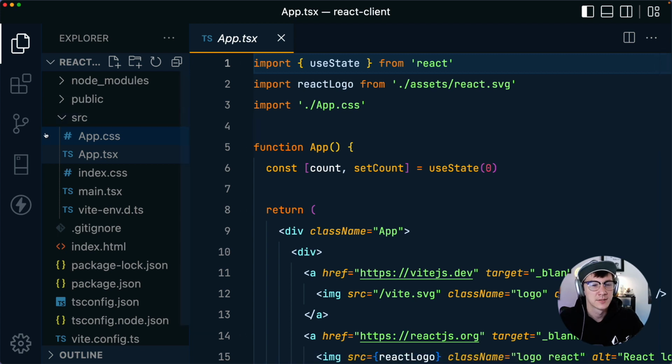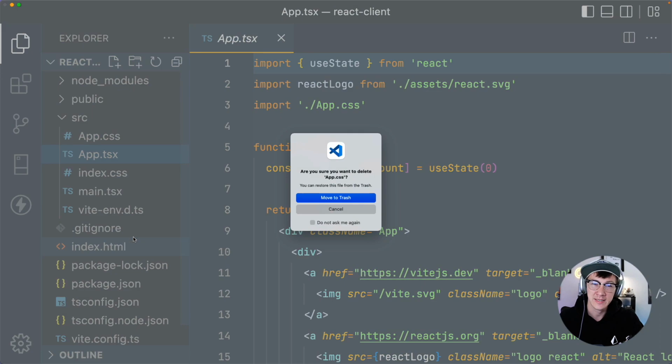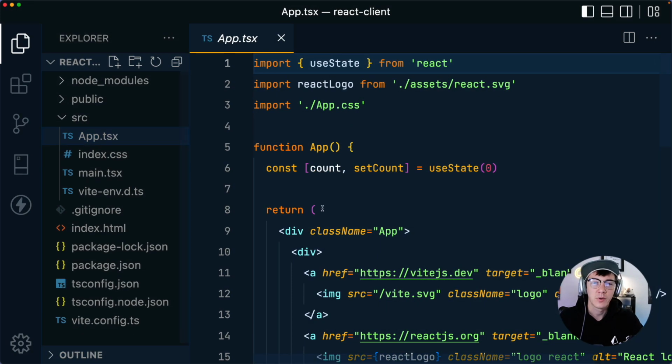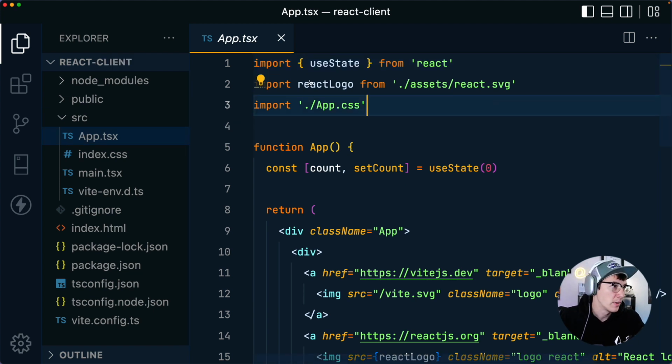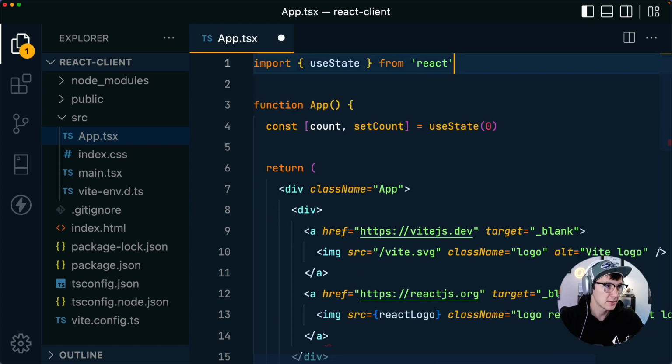We won't really need that, so we're just going to delete that guy. And then same with app.css. We will be using TailwindCSS in this project to style our application, so we don't need any manually defined CSS classes. And then what that will mean is if we open app.tsx, we can see that we were importing some things from those files here. We can go ahead and delete those.